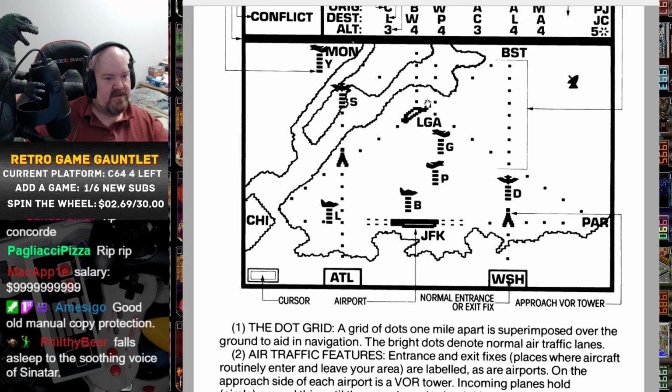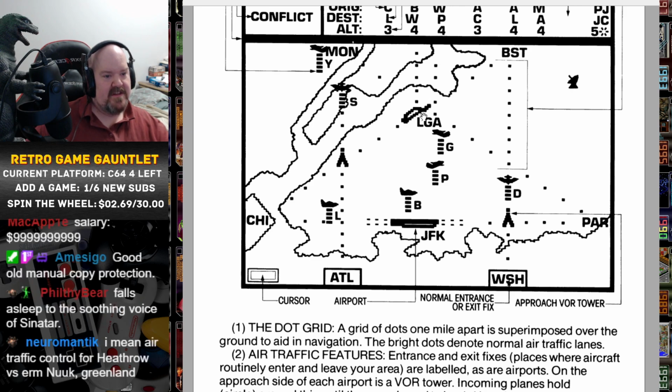What's this thing supposed to be? It looks like a saber. The hilt of a sword or something.